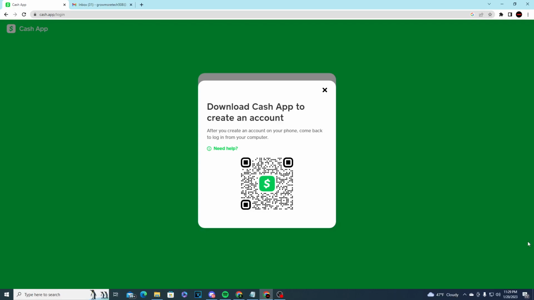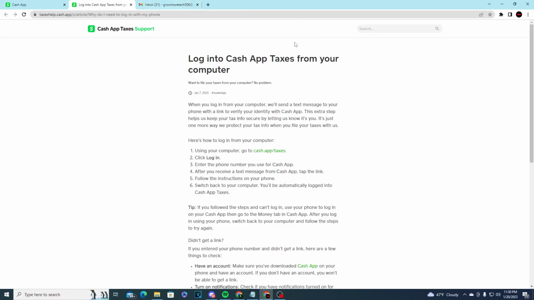So to be able to open it on the computer, we have to go to... one second, guys. Right here's the camera. We're gonna need help. I don't know how to open this up. Log into Cashapp from the computer.